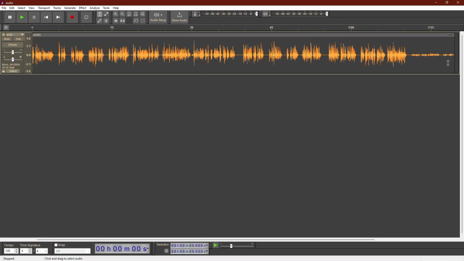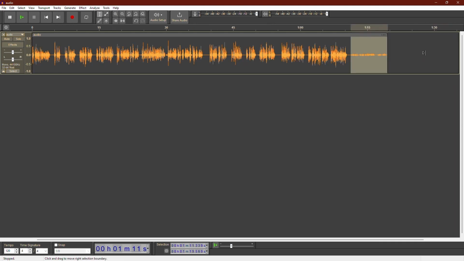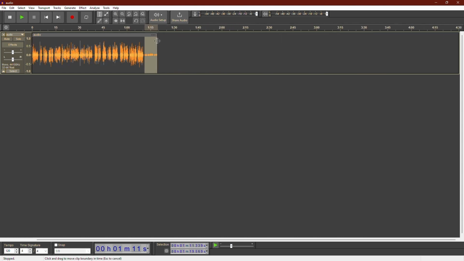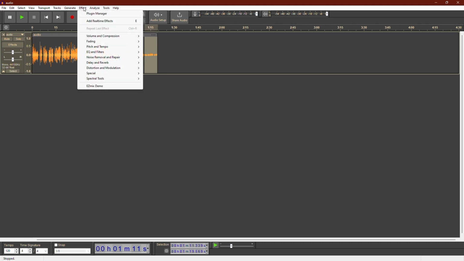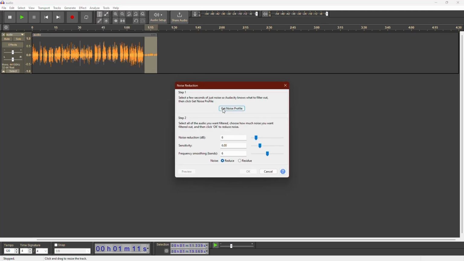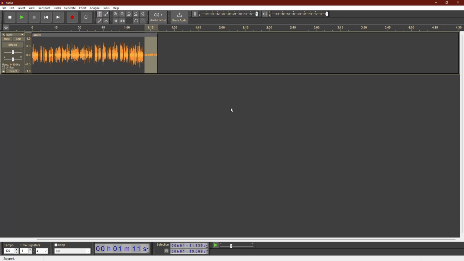After that, identify an area of your audio that is perfectly silent and then select it. It's helpful to record 5 to 10 seconds of silence at the beginning or end of your recording for this purpose. Once you've selected that silent area, go to Effect, then Noise Removal and Repair, and then choose Noise Reduction. After that, what you want to do is click on Get Noise Profile. This will capture the background noise from that section.